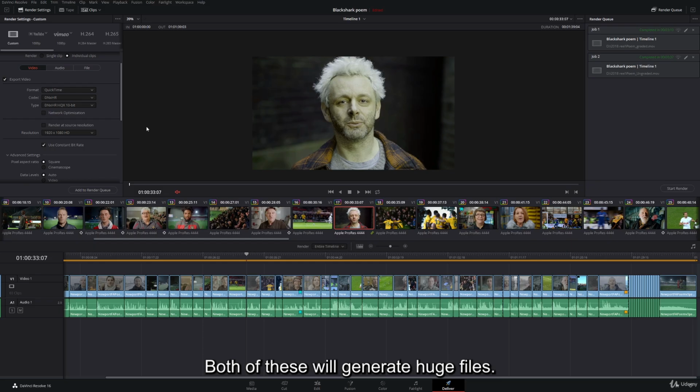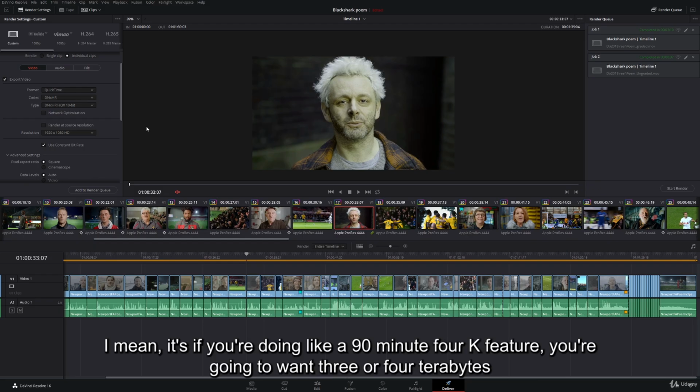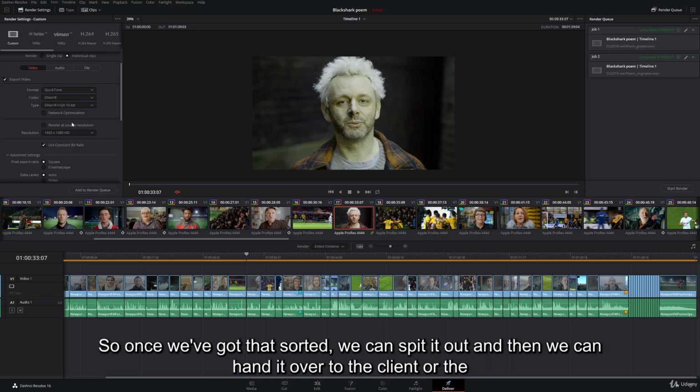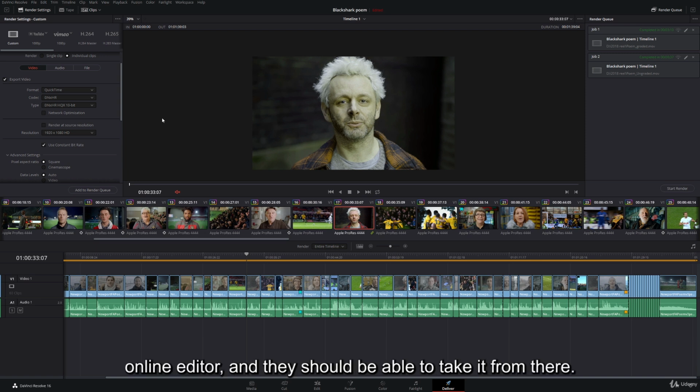Both of these will generate huge files, so make sure you have enough space on your drives. I mean it, if you're doing a 90-minute 4K feature, you're going to want 3 or 4 terabytes of storage space. It's going to be an enormous file. So once we've got that sorted, we can spit it out and then we can hand it over to the client or the online editor and they should be able to take it from there.